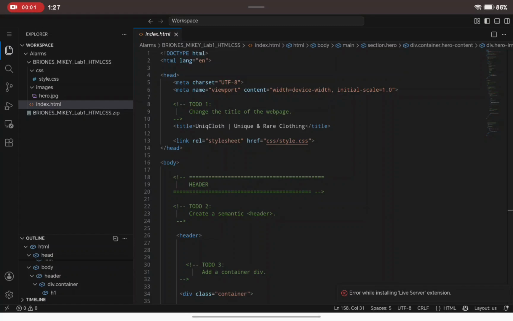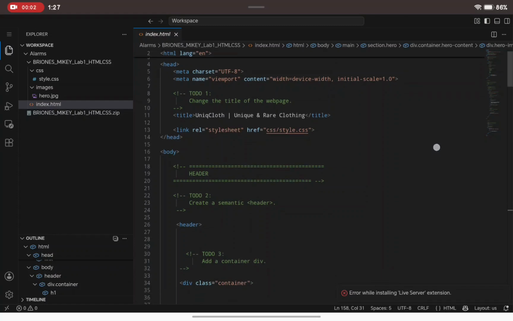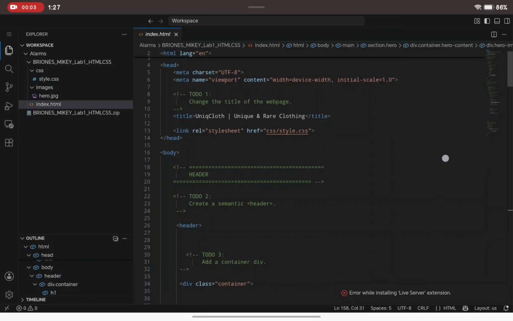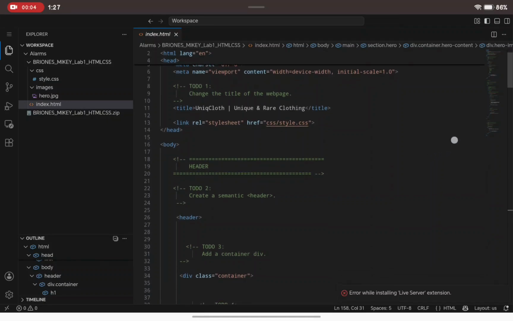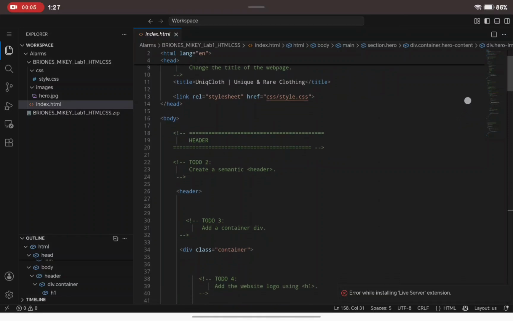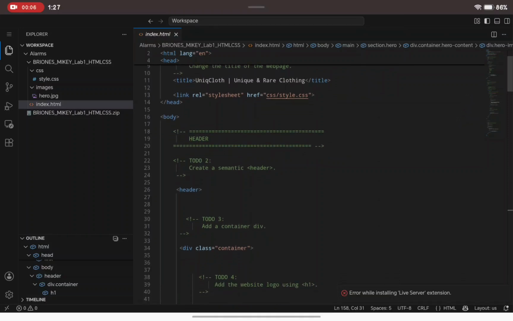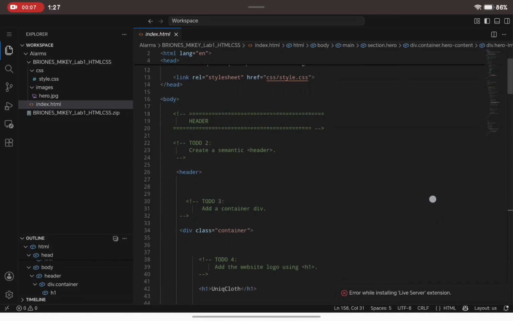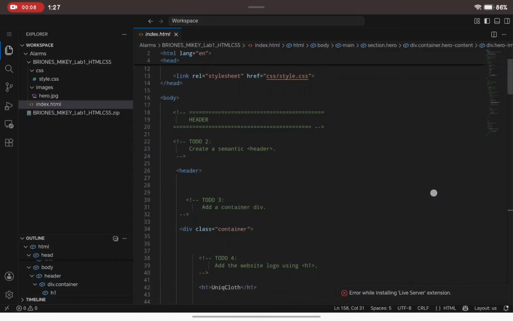At the beginning of my file, I used the doctype HTML declaration to define that this is an HTML5 document. Inside the head section, I added the website title, UniqCloth, Unique and Wear Clothing, and connected my CSS file using the link tag.